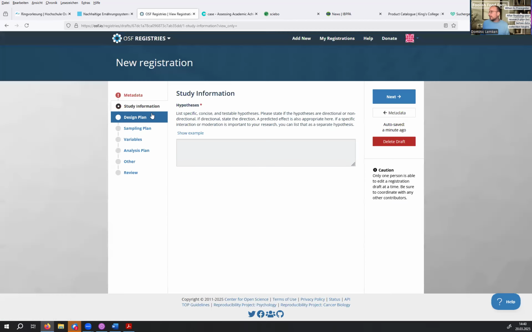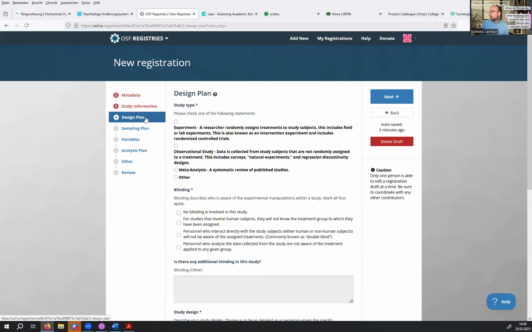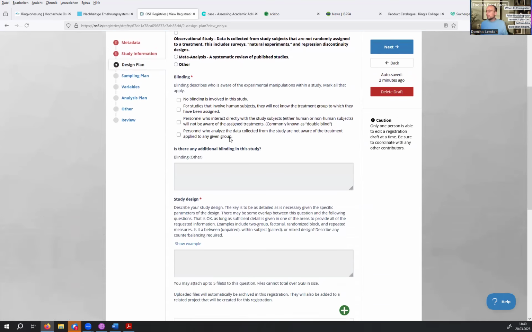So you enter study information. Most importantly, of course, your hypothesis, right? That's the whole idea of doing confirmatory research. You have to have hypotheses. It's important. You have a design plan, right? How you design your study and blinding things, but this can also be about your treatments and other things. You have a sampling plan on how you select the other people.